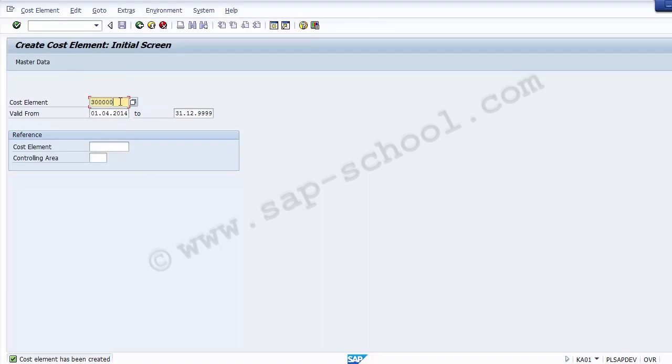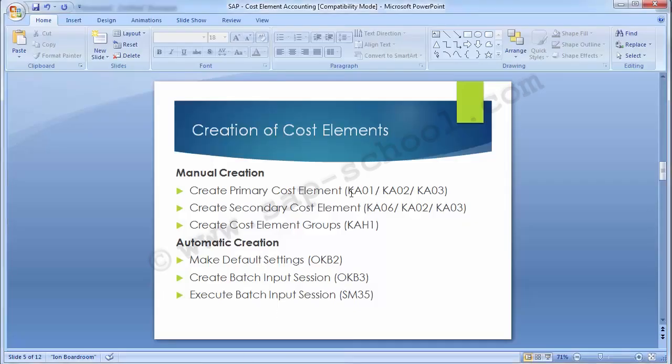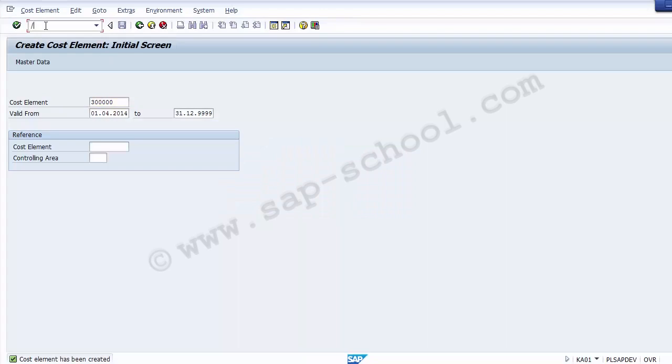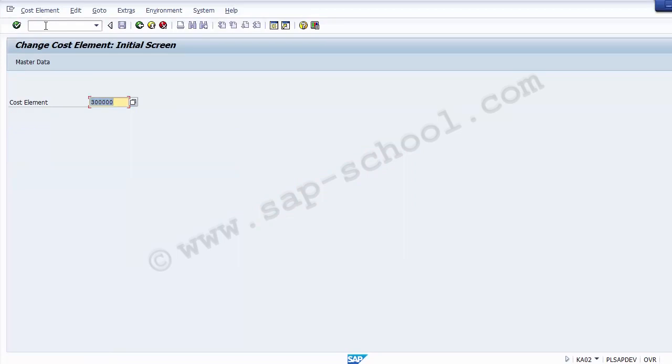Now suppose I have created this cost element and now I want to make certain changes. To create the cost element we use the transaction KA01. To make changes within the cost element, the transaction used is KA02. So let's execute the transaction /n KA02, enter. You can see the heading over here, Change Cost Element: Initial Screen. You need to put the cost element number which you want to change. I have entered the number 300000, enter.